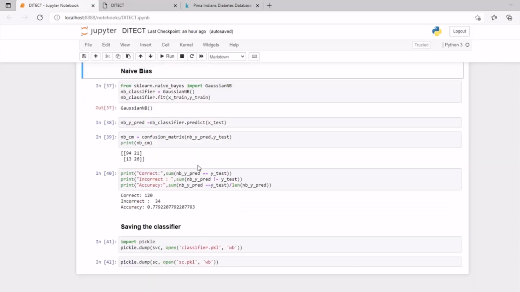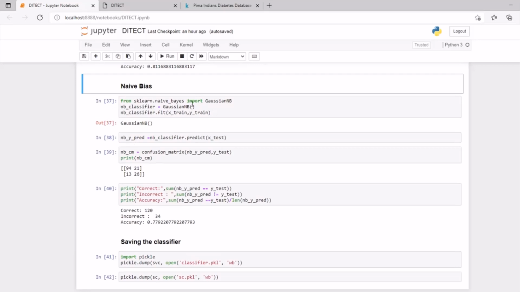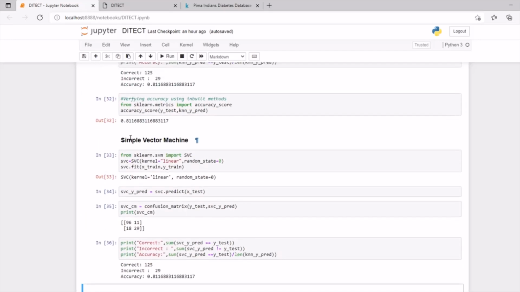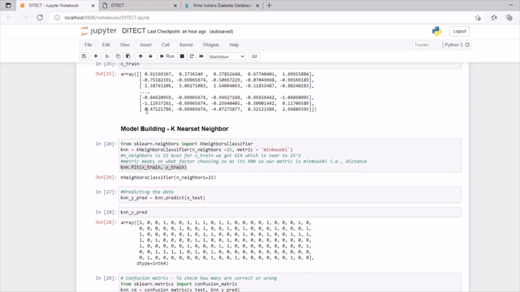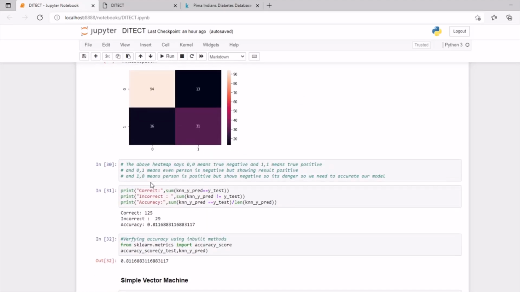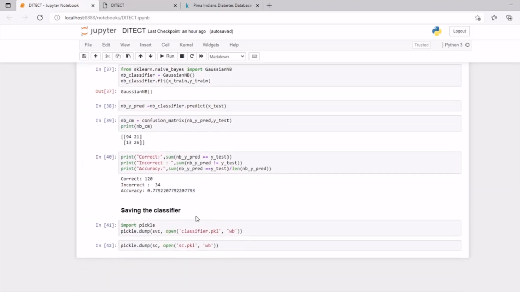So let's go to the naive Bayes algorithm. The process is the same, but instead of KNN or support vector machine, here we have imported the Gaussian naive Bayes algorithm. The accuracy is 77.9%. Comparing with the naive Bayes algorithm, we can select the support vector machine or KNN, because they give somewhat more accuracy compared to naive Bayes.